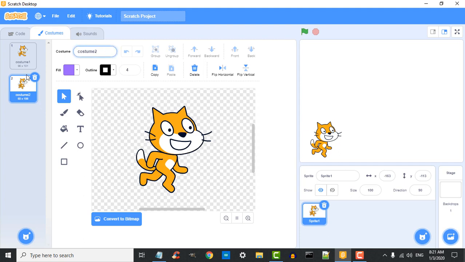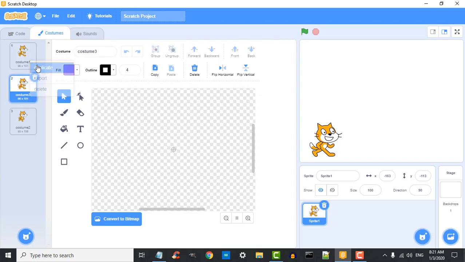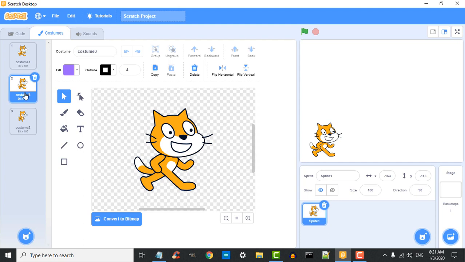Each of them has a different name. Both the images are facing to the right, but we need our cat to face to the left. What do we do now? Watch carefully. I will click on the first image and right-click on it. Now we see a menu. Select Duplicate from it.